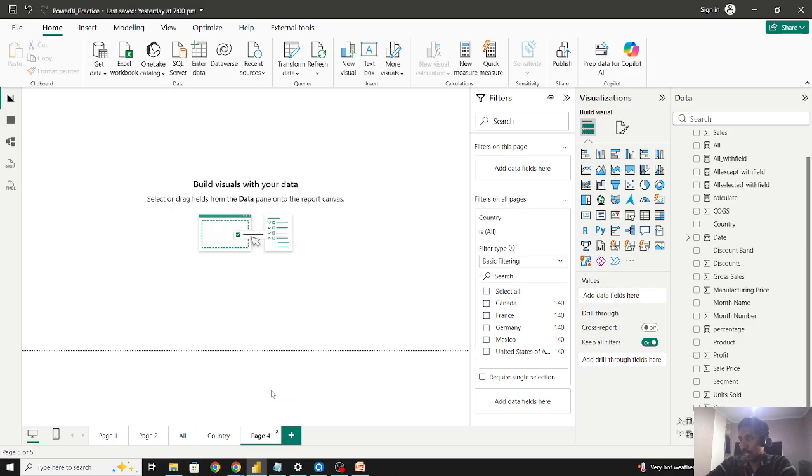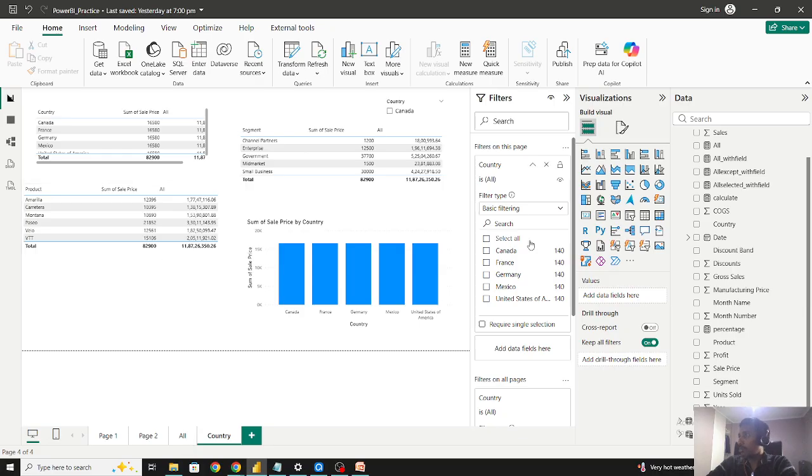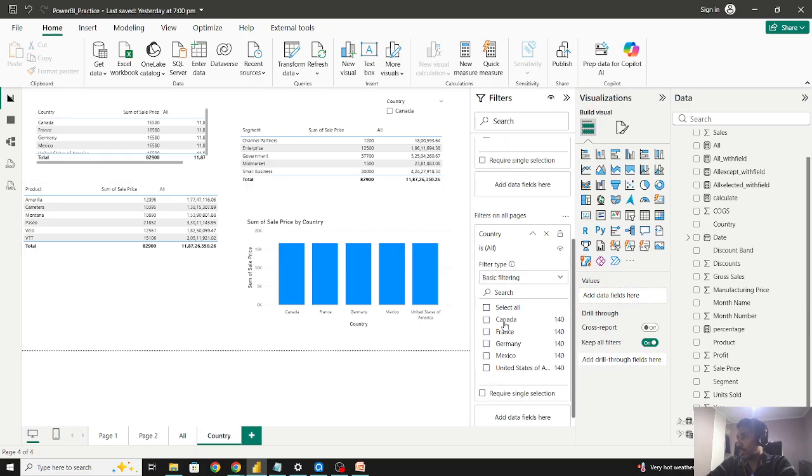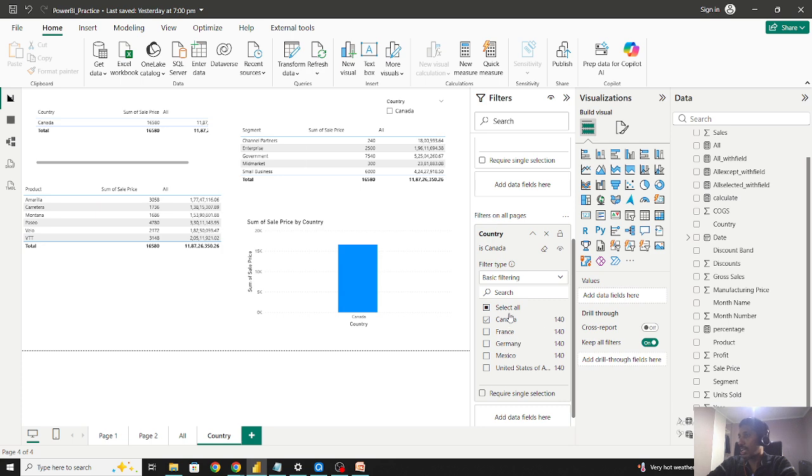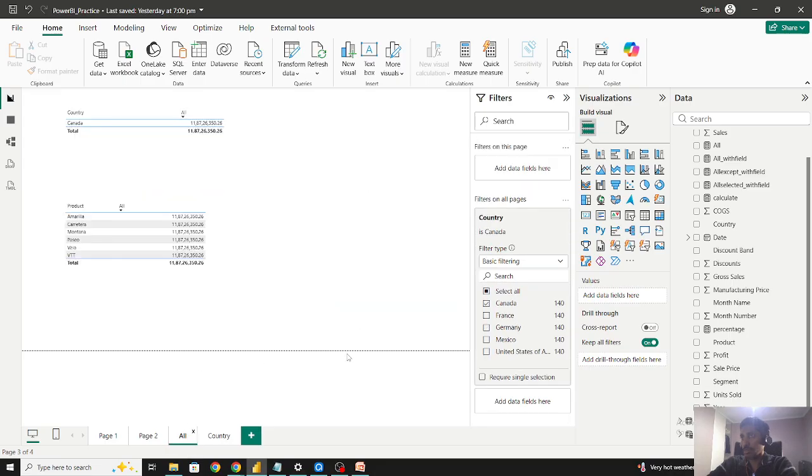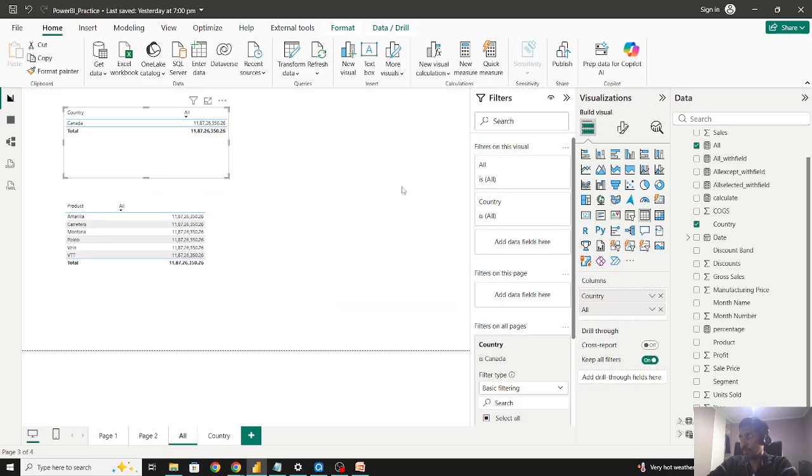Okay. So now let me filter only Canada here. As soon as I filter Canada, this page filters out records for Canada, as we have already seen. The total sum of sales is 16580. Okay, let's go and see other pages, what it shows. Yep, here also only Canada records have been filtered out.